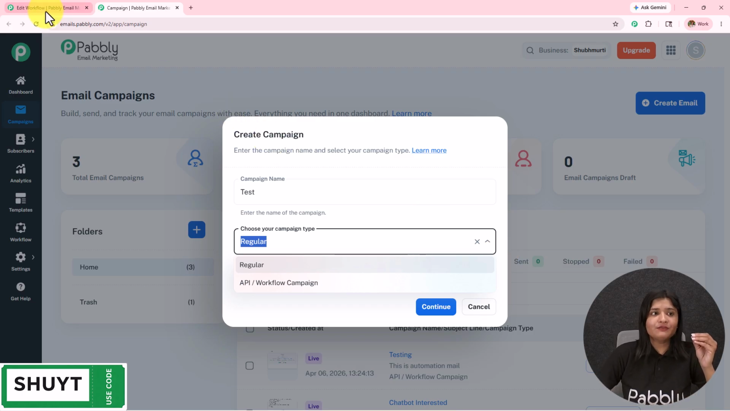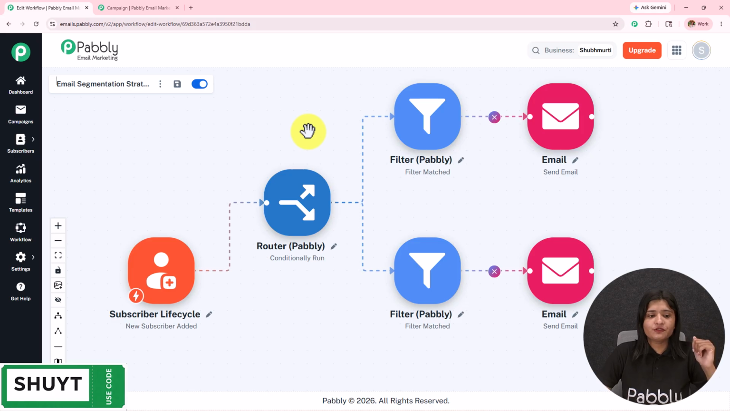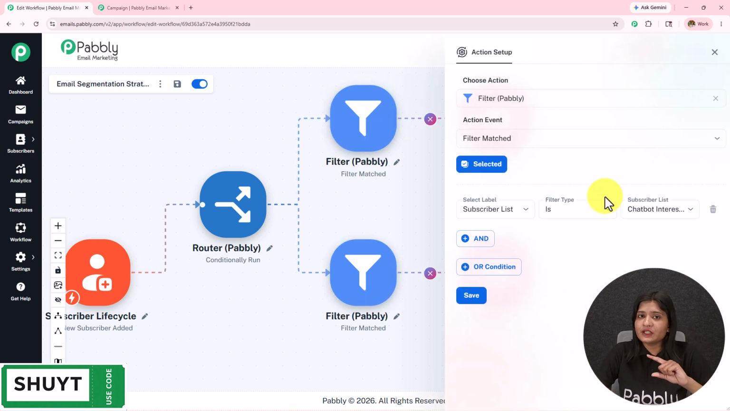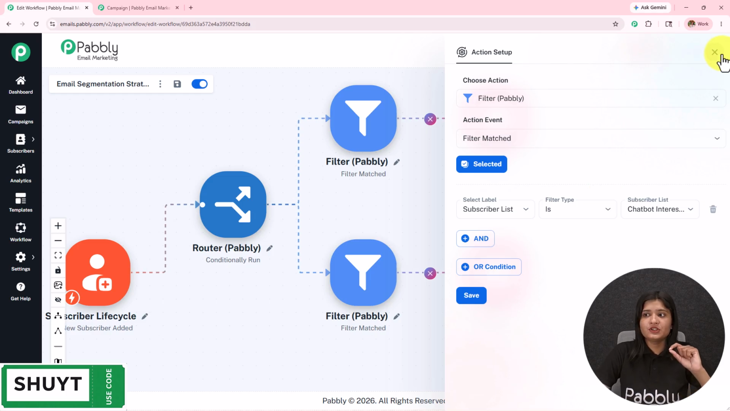Now if I open the workflow which I have created, this was the workflow, and I have created it in such a manner that whenever a subscriber is added to a particular list which I have created, there are two lists. One was chatbot interested, the other one was automation interested. Whenever a particular subscriber is added to one particular list, I am going to route this condition to run in two manners. If it is chatbot interested, a particular campaign mail will be sent to the newly added subscriber, and if it is automation interested, that mail will be sent.